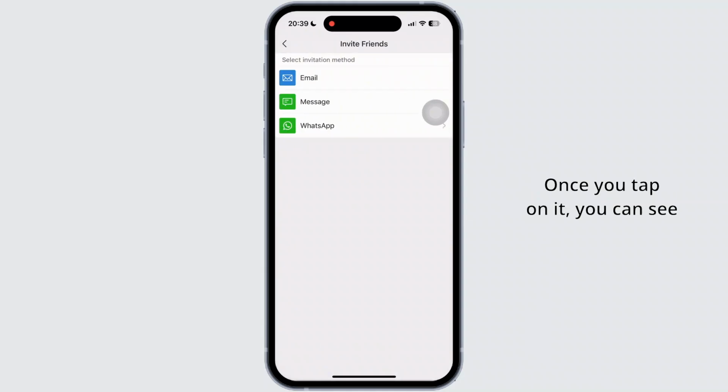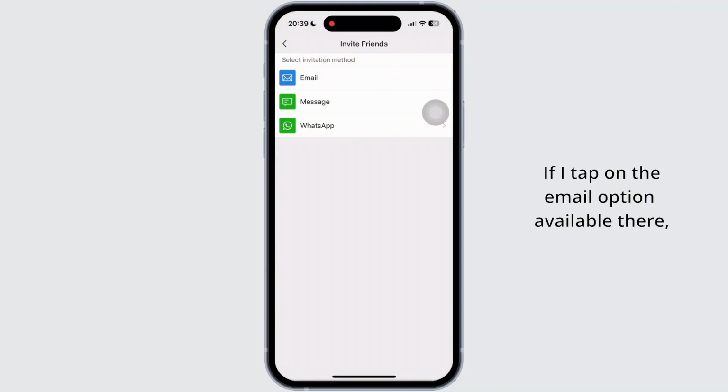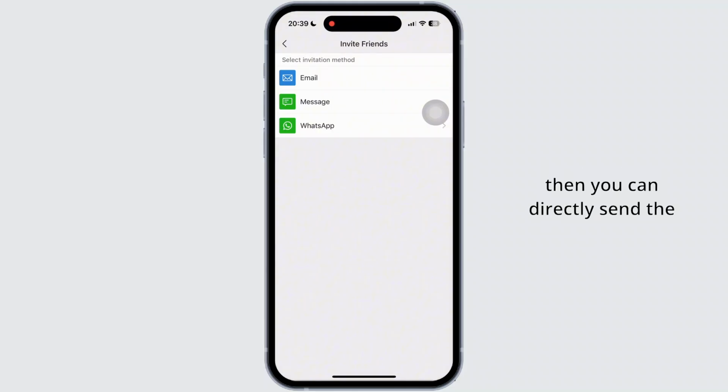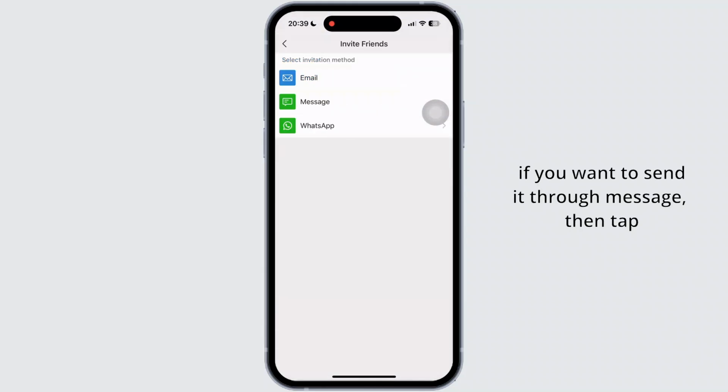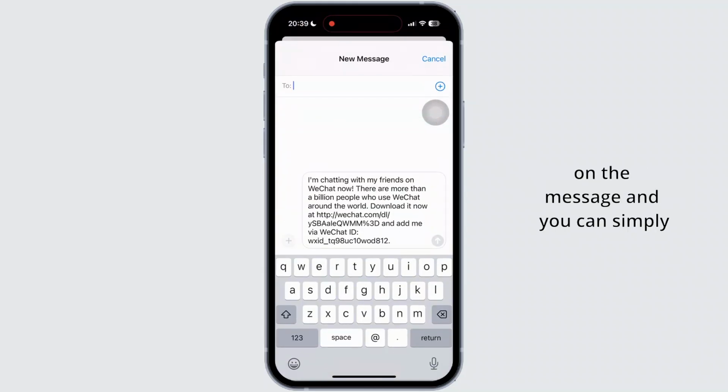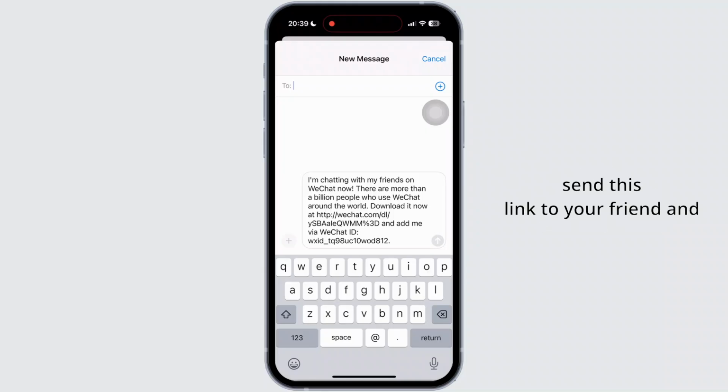Once you tap on it, you can see three options available there. If I tap on the email option available there, then you can directly send the WeChat link to any of your friends you want to invite by just tapping on their email address. And if you want to send it through message, then tap on the message and you can simply send this link to your friend and they can be invited to WeChat.